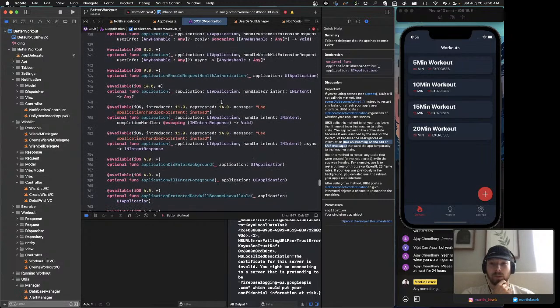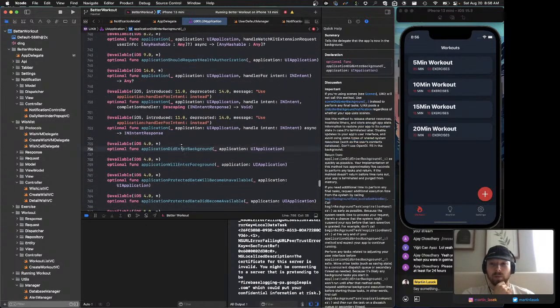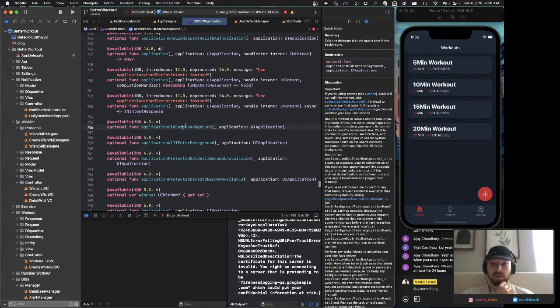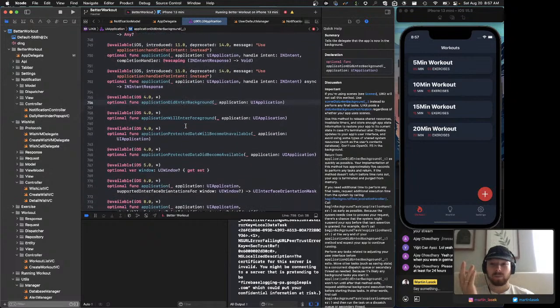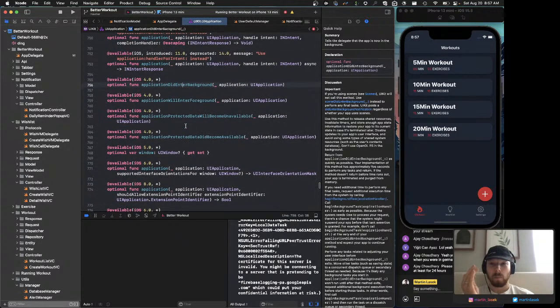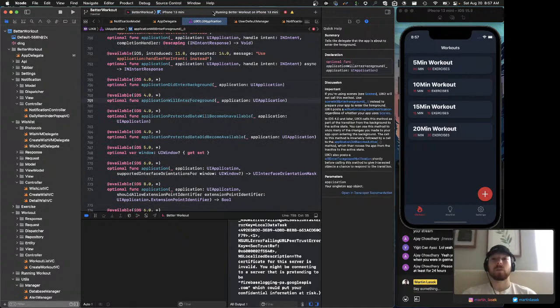This is all deprecated. Did enter background. Where is the one for coming back from background? Oh, here, app will enter foreground. That's if you're using scenes. UIKit calls this method as a part of the transition from the background to the active state. You can use this method to undo many of the changes you made for your app upon entering the background. The call to this method is invariably followed by a call to did become active.